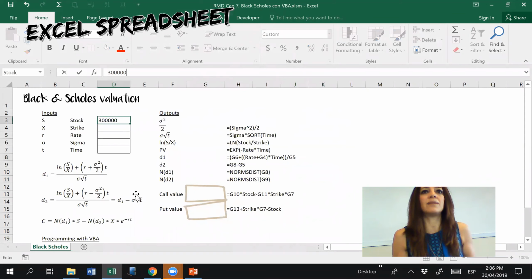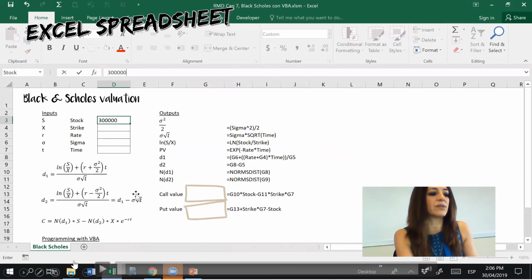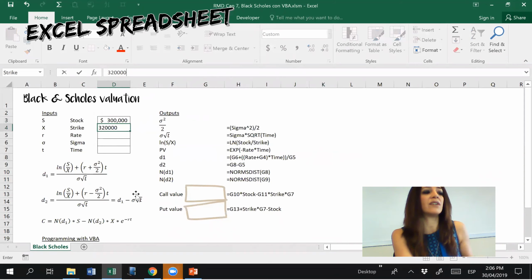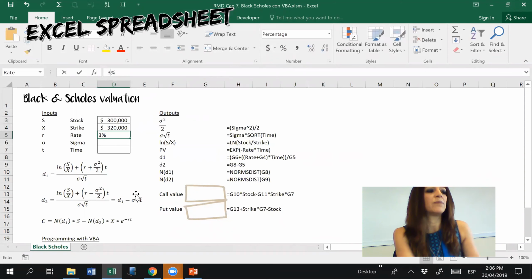That's why the option is called a derivative, because its value comes from another asset, which in our example was a house. But sometimes it's stock. So that is why our first input, instead of being named underlying asset, is just stock. So here the underlying asset or stock will be $300,000. Then the strike, which is the fixed price in the contract, is $320.